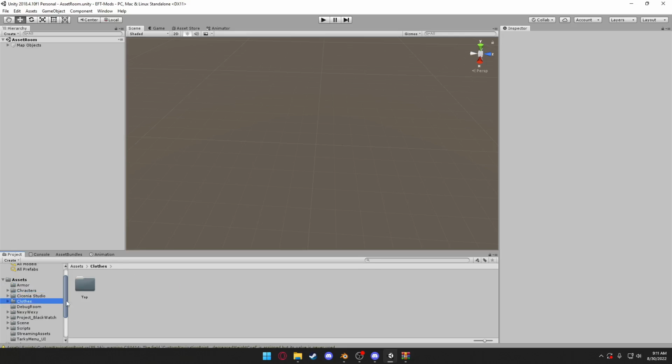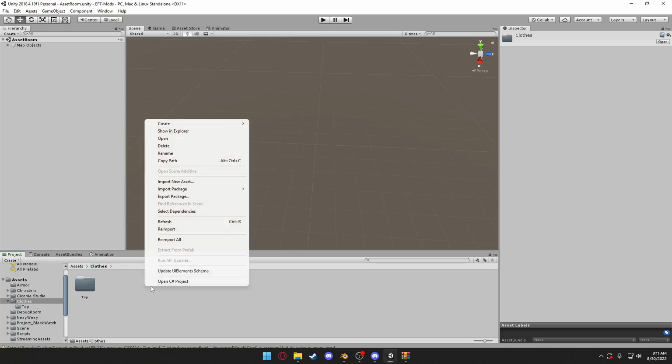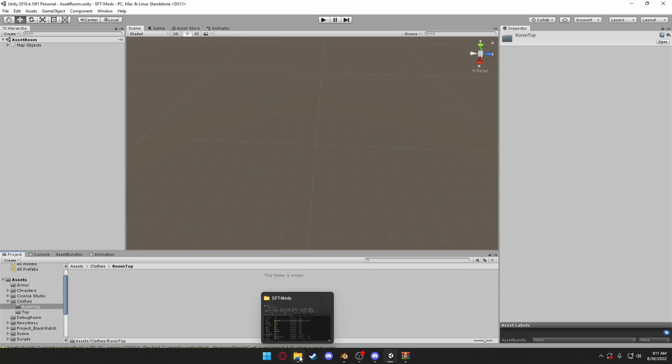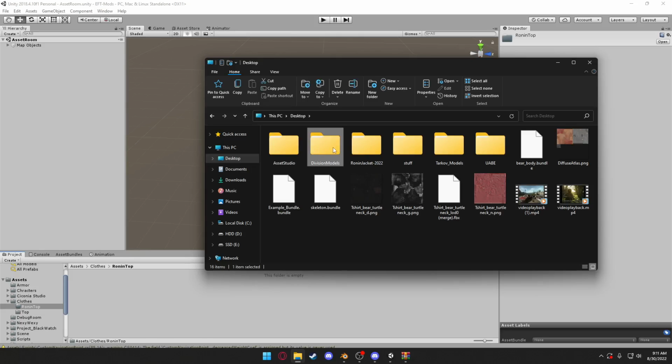So we'll add clothes here. We'll name it Ronin Top. Alright, we'll name it Ronin Top, and then I need to go get the model. So you're going to go get the model.